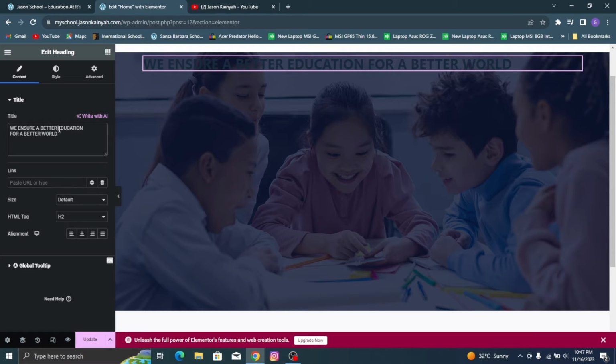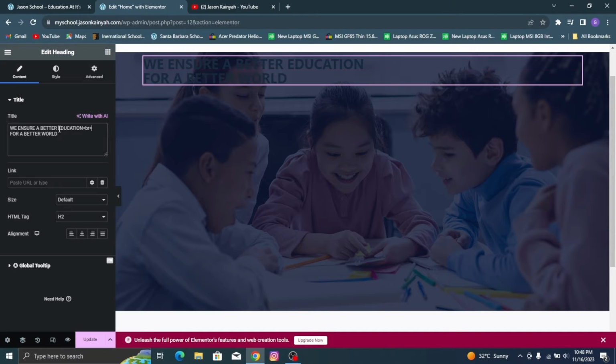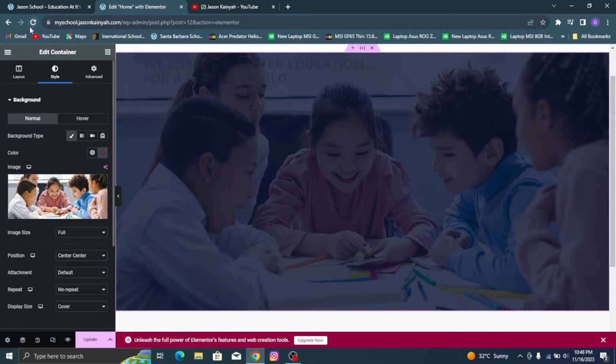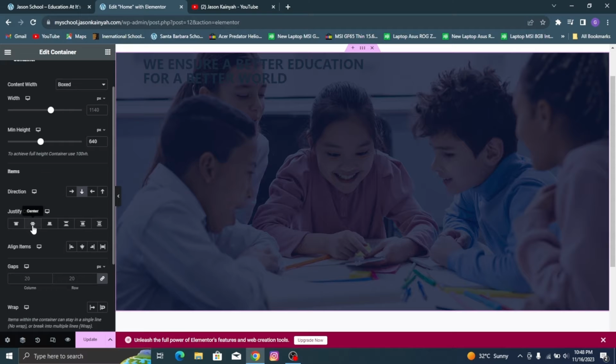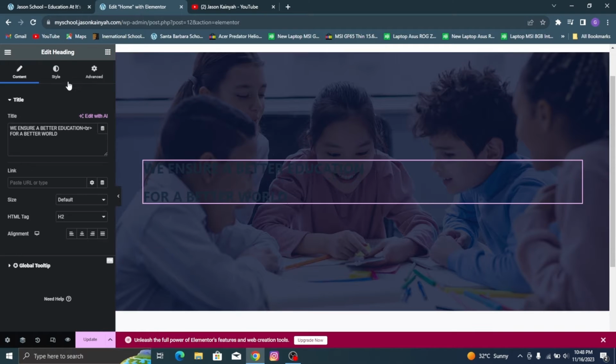So what I'm going to do is, at the education, I'm just going to put a break over there. So to put a break, it's an HTML code which will make part of the text go to the bottom. So I'll just put in these signs, and then this is how you type in your break tag. So now that that's done, I'll go to the main container, go to layout, and then justify all the content to center. Then I'll go to style.